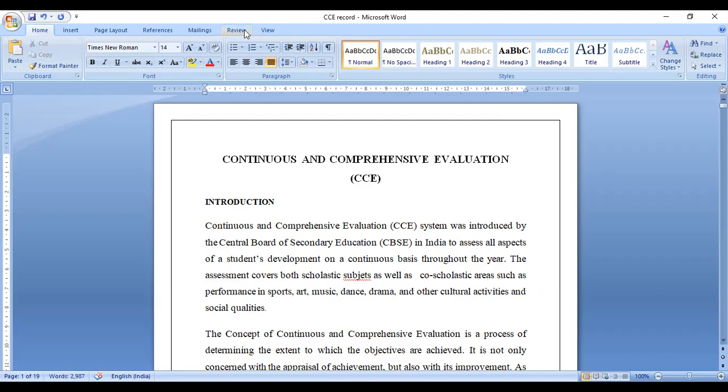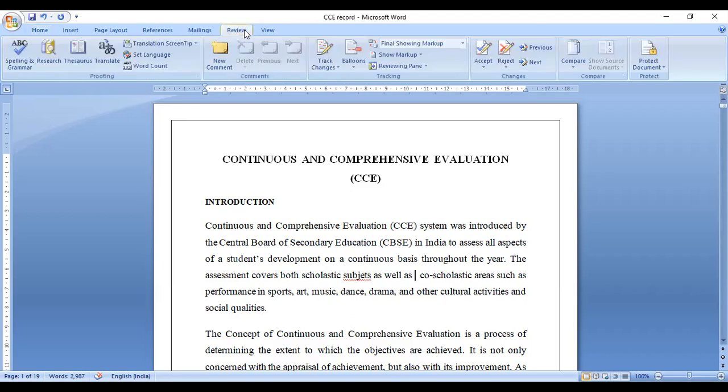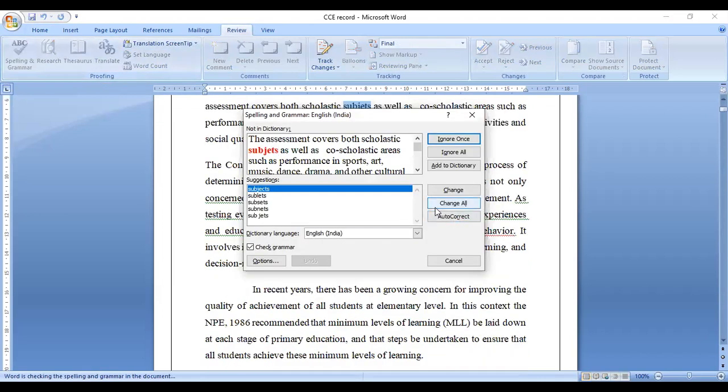Spelling and grammar: first, you have to go to the Review tab over here. In the Review tab, you click that ABC option here, right? Here you will be clicking. When you click on ABC, the grammar option will be available for you. If you feel what you have typed is correct, you can just ignore it. If you feel the same word is being repeated throughout the document, you can ignore all. Or if you want to replace, you can just select and click change.